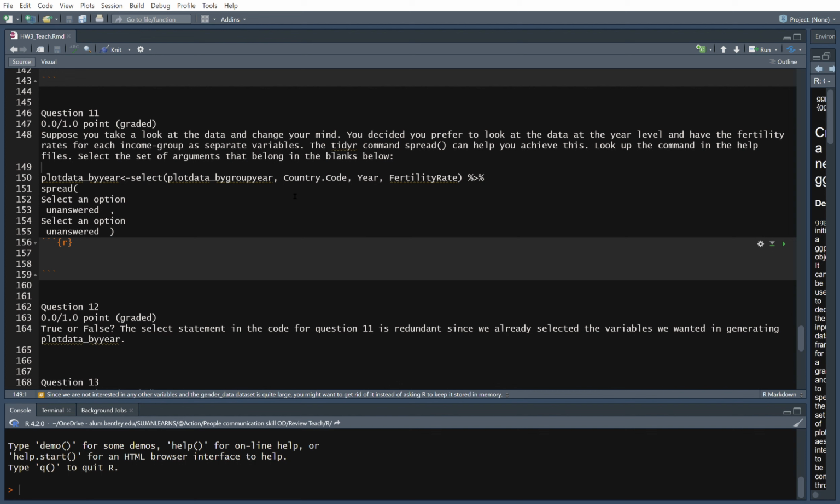The question number 11 says, suppose you can look at the data and change your mind. You decide you prefer to look at the data at year level and have a fertility rate for each income group as separate variables. The spread command will help you to achieve this. Look up the command in the help file, select the set of arguments that belong in the blanks below. And this is what we need to fill out.